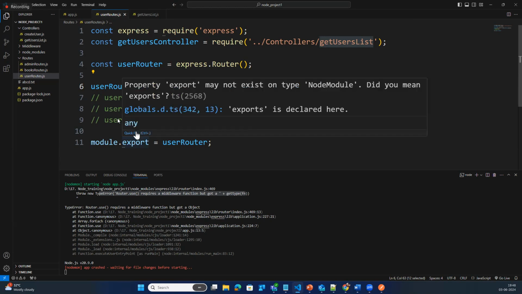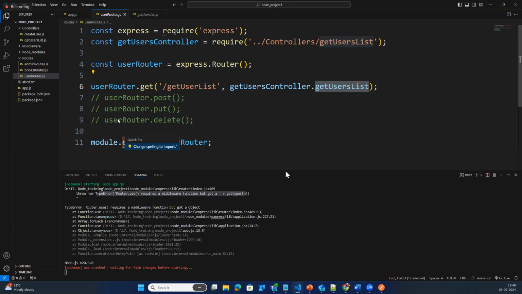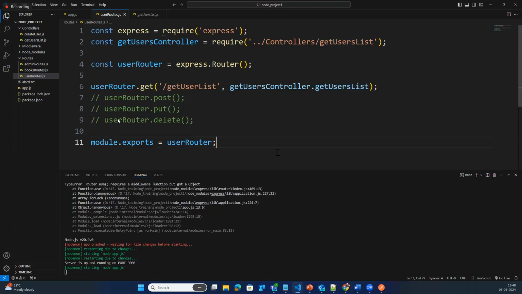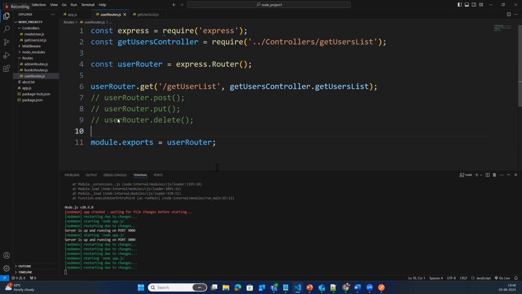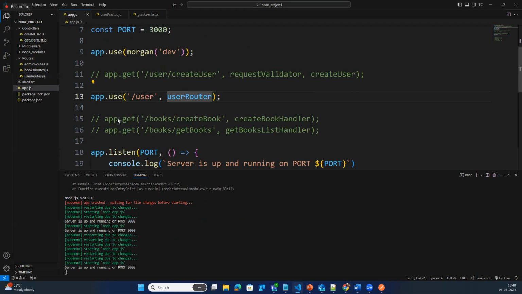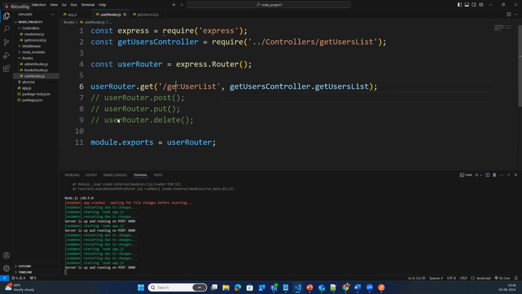module dot exports. Okay, fine. My spelling typo is wrong. It is not export, it is exports. Okay, that's it. Remaining everything is no worries. Okay, what is my endpoint? Remember, slash user slash get users list.